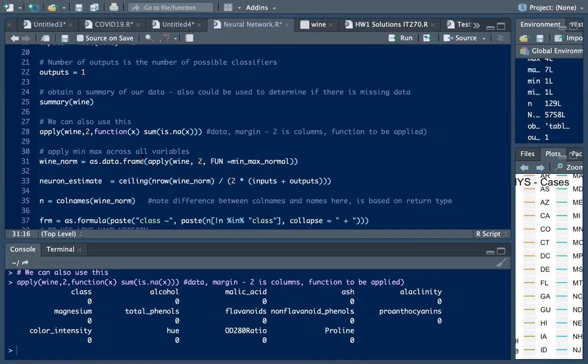And the way we're going to do this is we're going to use that same apply function. We're going to apply on the wine data set by column the function min-max normal, which is the one that I set up for you. Now, one of the differences that you see here is I don't have any parameters in, but I did when I ran it up here.